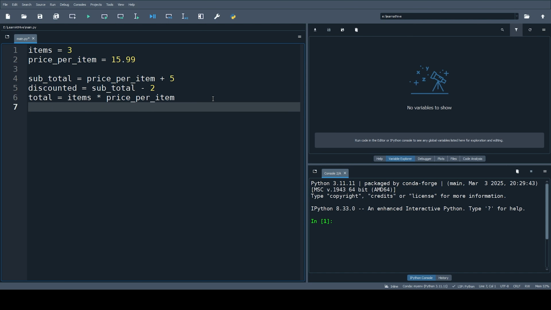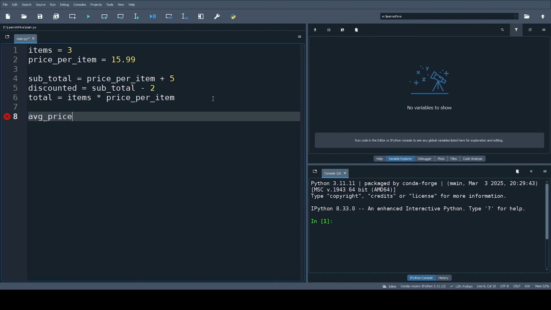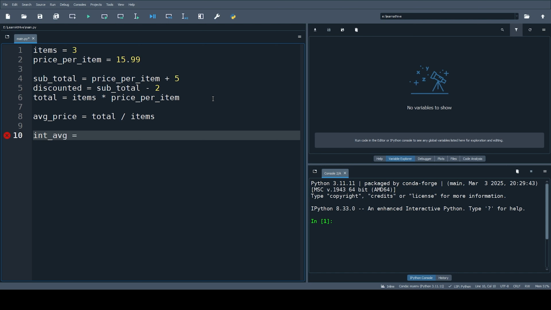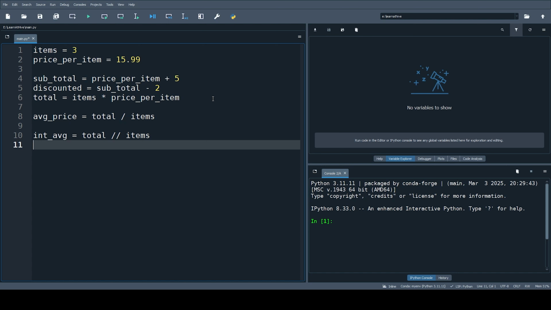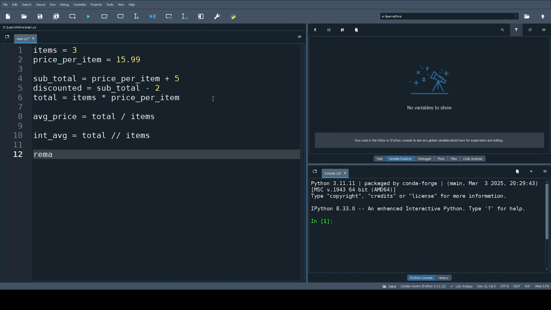So for division, I am typing average price equals total divided by items. For floor division, I'm writing int average equals total floor divided by items. For modulus, I am typing remainder equals 50 modulus items.